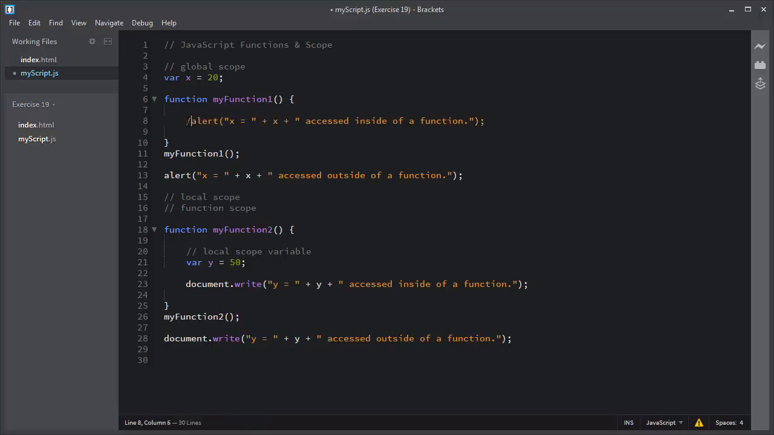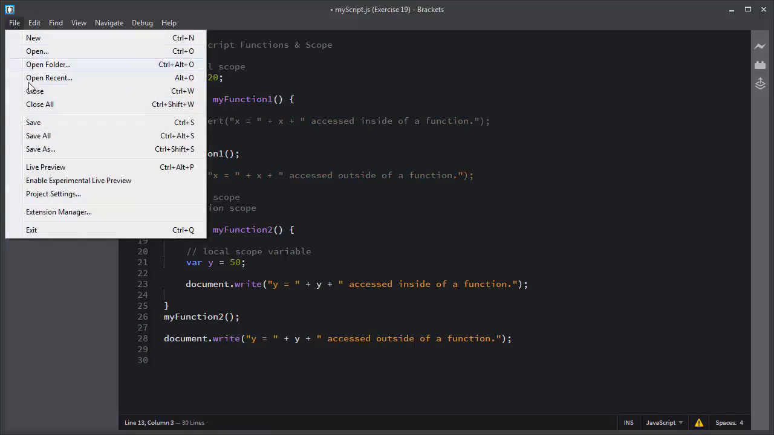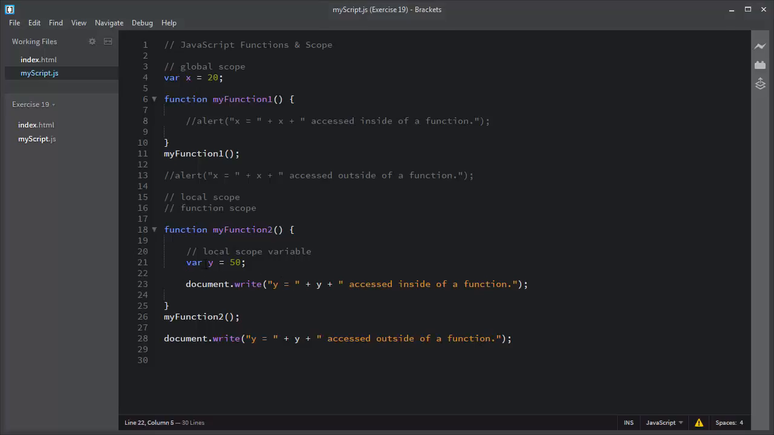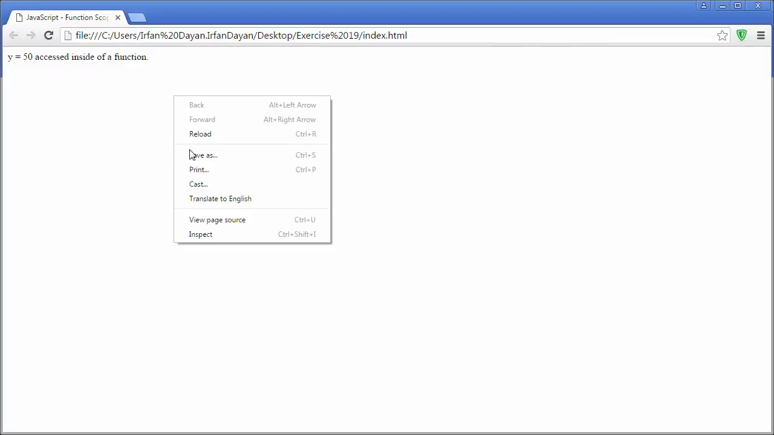I will also comment out these two alerts. I will go ahead and save this script. I'll refresh the browser, so you can see y is equal to 50 accessed inside of a function. So this local variable y is accessible inside this function, but what happened to this line of code? It has generated an error. Let me show you the error.